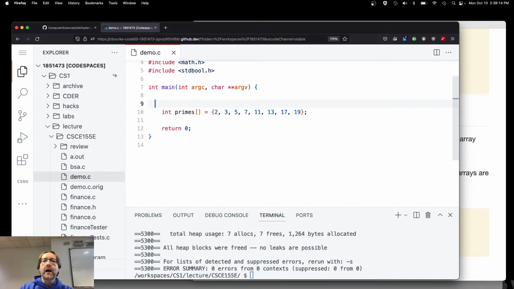Now, if I'm doing good bookkeeping, I need to keep track of how many things are in that array, in a variable, usually n, or size of array, or size of primes, or whatever. There are 8 in there. Did I miss any primes? I don't think I did. So there's an array that I'm going to play around with.